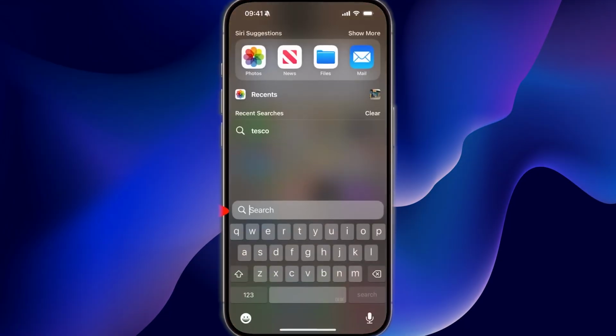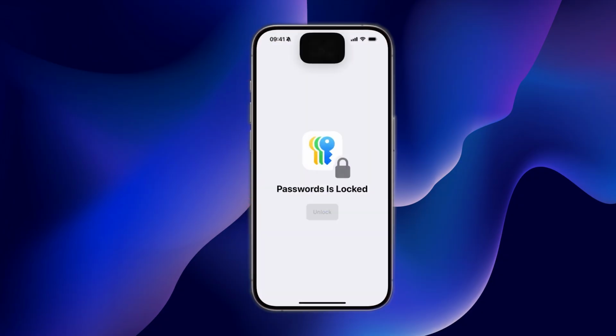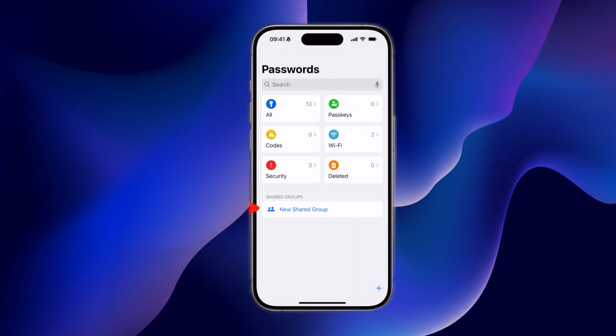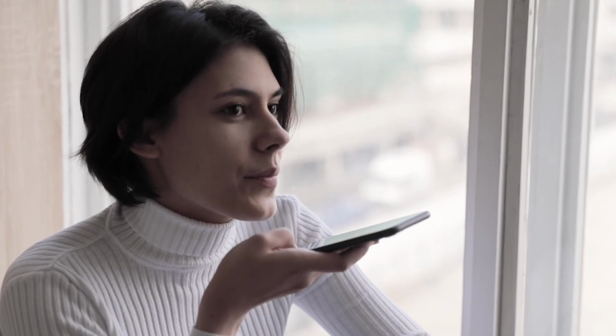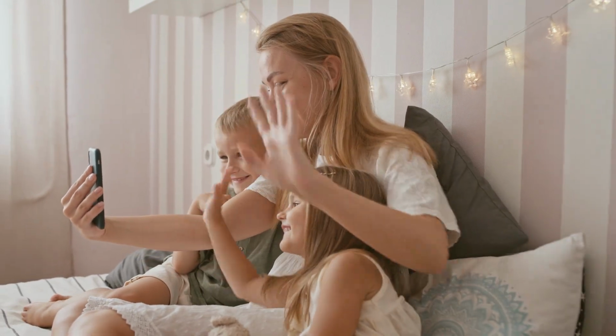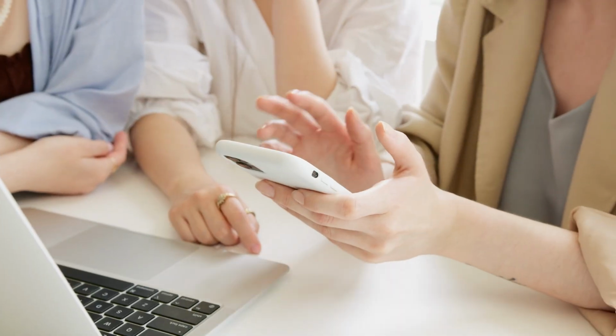First, go to your iPhone and open Spotlight Search. Then search for passwords and open the app. In there, you'll see an option called New Shared Group. Tap on it and you can give the group a name. For example, if it's for work, you might call it work. If it's for housemates, you might name it after your house. Or for a family group, just call it family. Choose whatever is relevant to you.